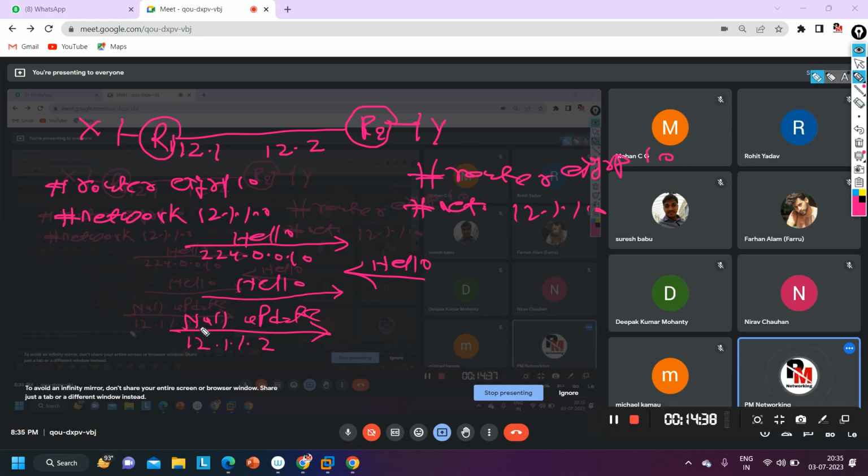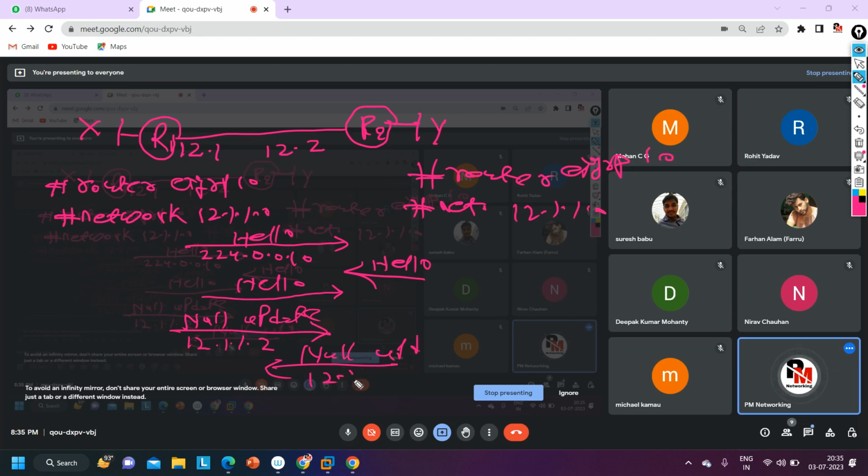So it will send the null update message on the unicast address, and router 2 will also send a null update message on the unicast address, that is 12.1.1.1. After exchanging null update messages, which type of message will the routers exchange? Update message. Again the routers will exchange an update message.